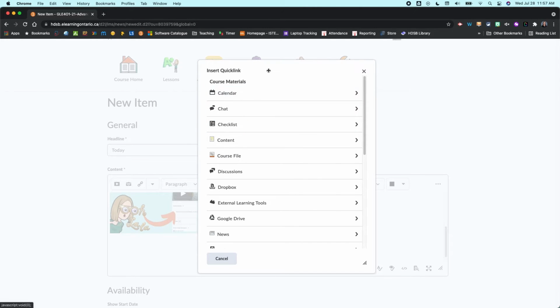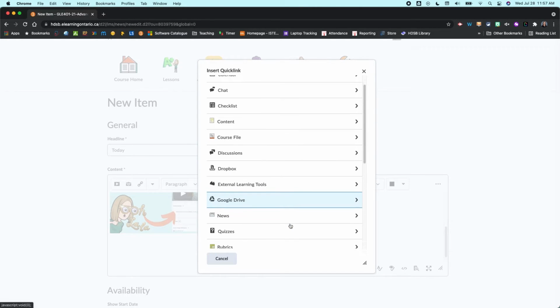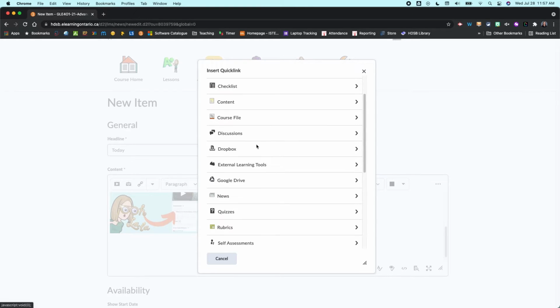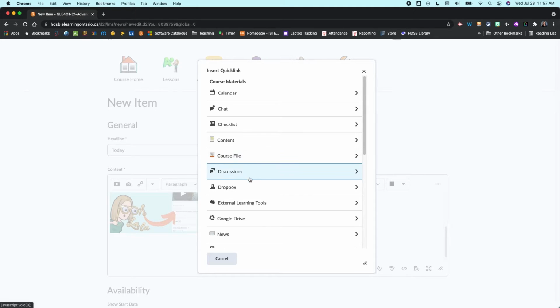The link itself brings you to the quick link menu. So this is very similar to what you would find in the activity feed posts when you go to attach something. And so very similar options that you have here. If you want to check out the activity feed video to see some of those options, I would recommend that you do that.